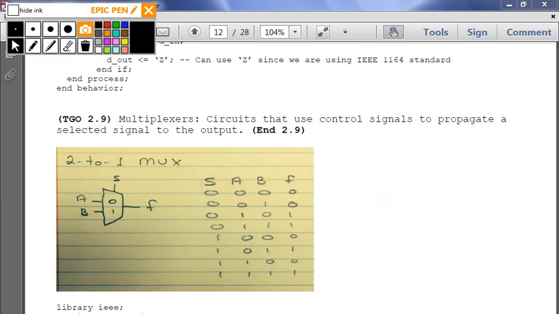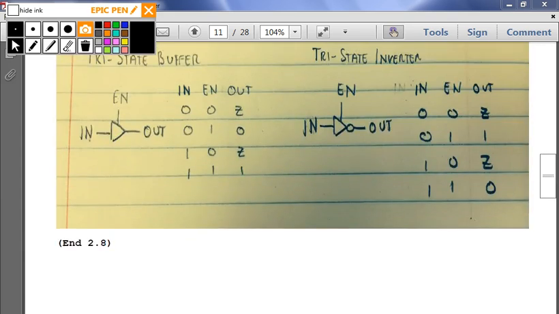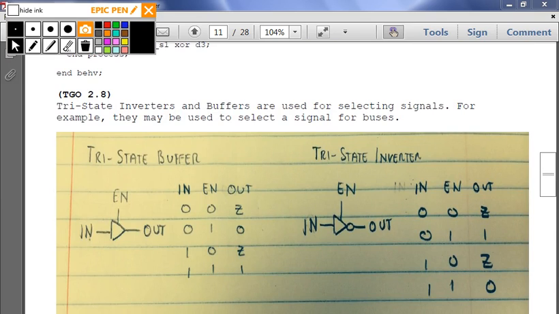I'll ask you to draw the logic symbol and a truth table and give me a small snippet of VHDL code. So let's say the problem was: state the purpose of a tri-state buffer, draw its logic symbol, its truth table, and give me VHDL. This is the only time I'll ask you for VHDL code on an exam. What I want you to say is that tri-state buffers are used for selecting signals. You can state that they're maybe used to select a bus.